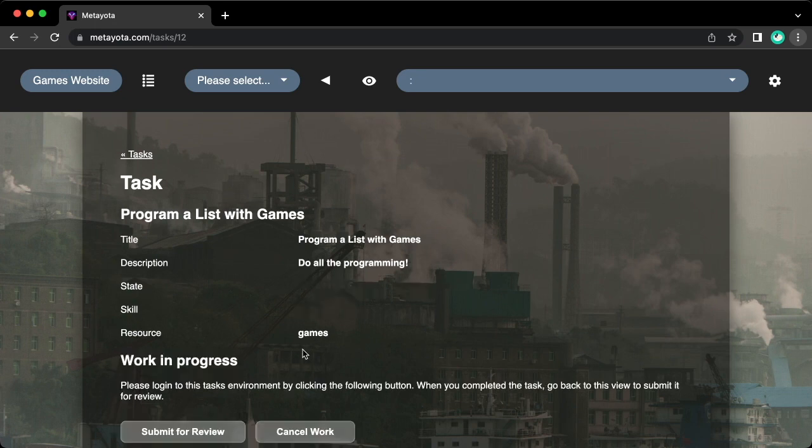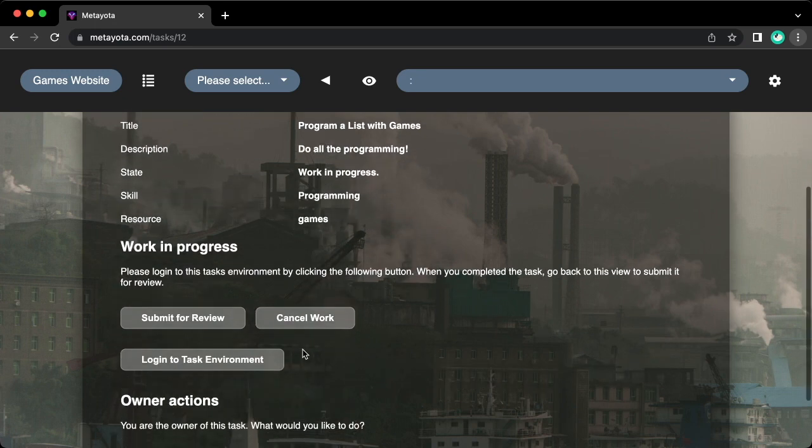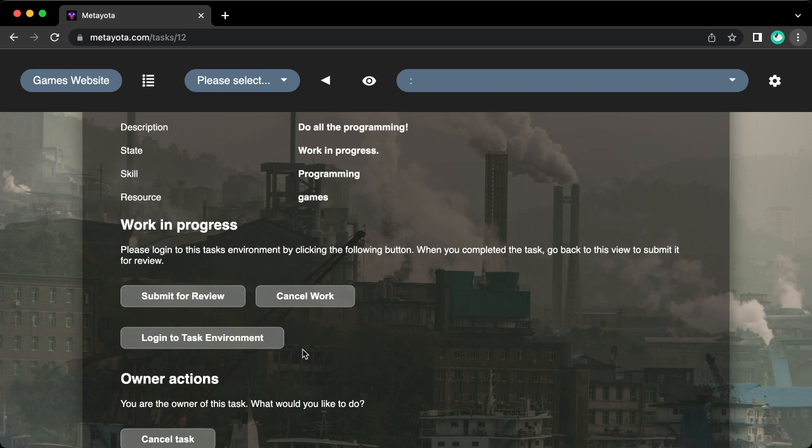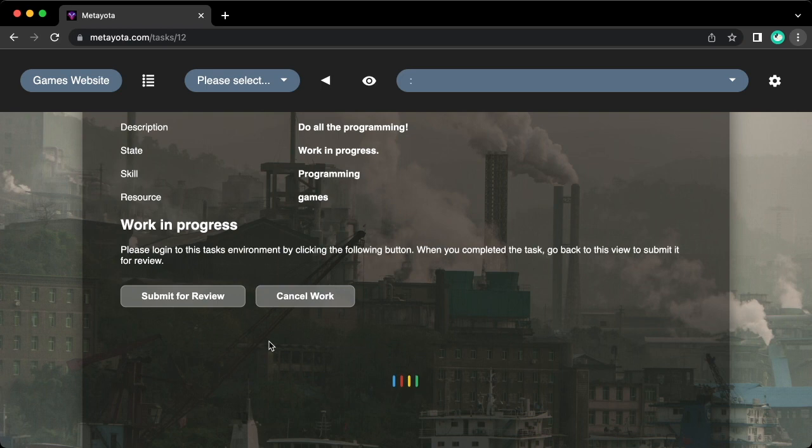The button Take on the task means that the worker wants to complete this task for the offered money. Now other buttons appeared, for example, the Login the Task Environment button. He clicked the button and now a new server is created and all the resources copied that are needed to complete this task. So the games list in this case. The programmer has no access to the entire website, just the games list and the dependencies.